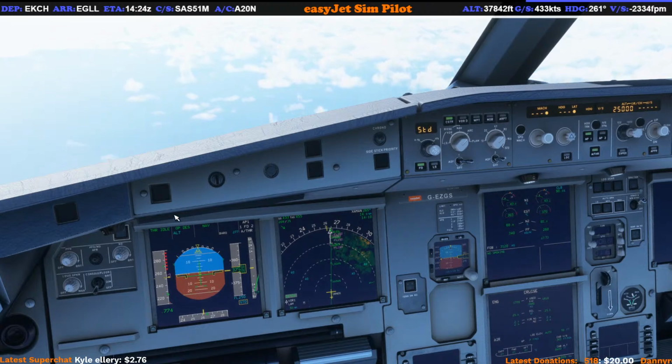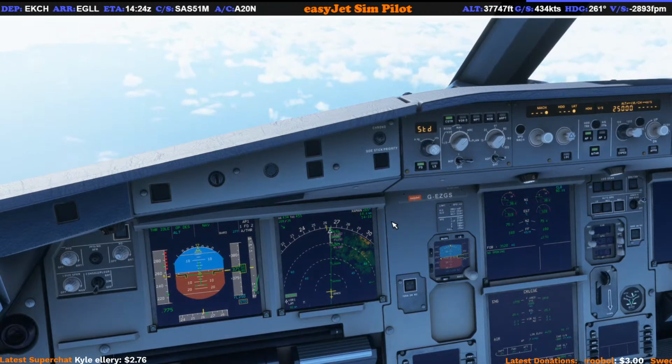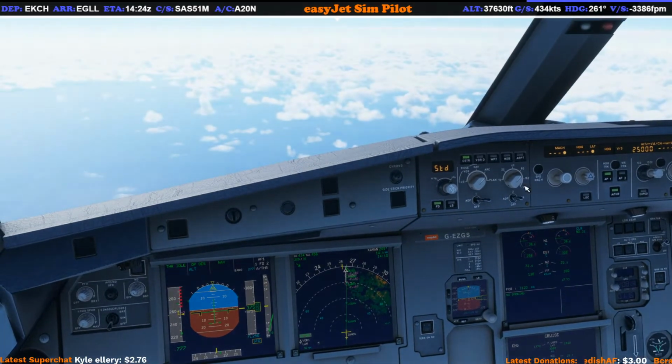So we've got thrust idle, open descent 250 blue. Down we are going.